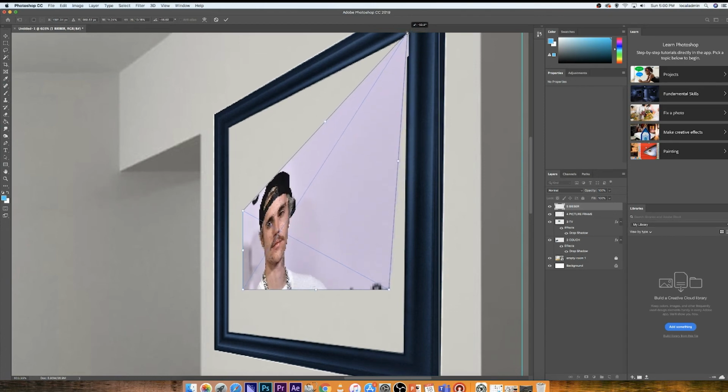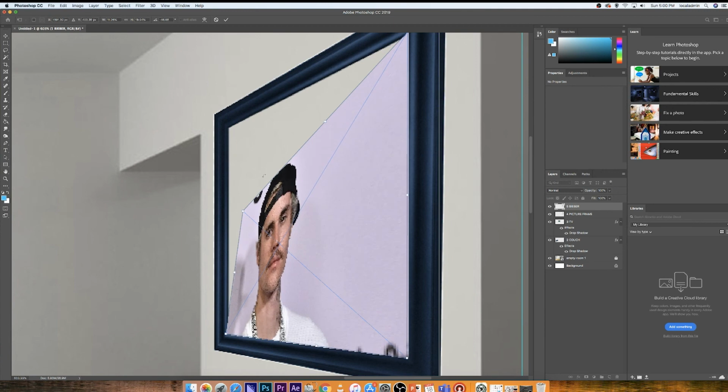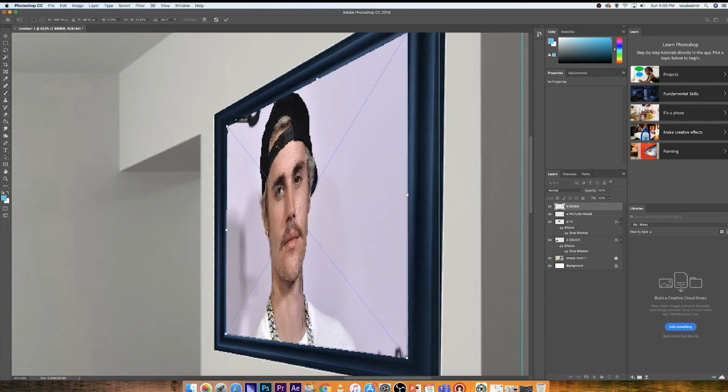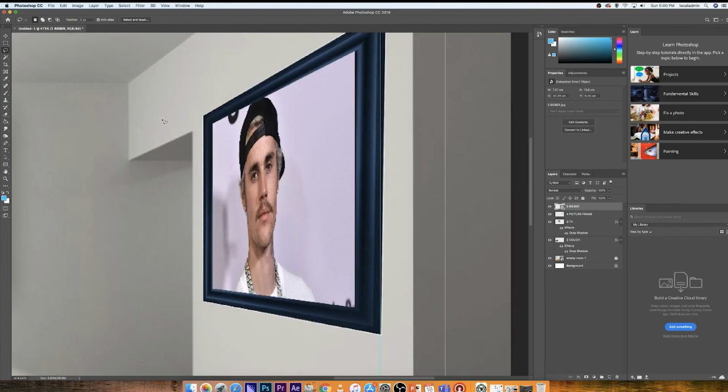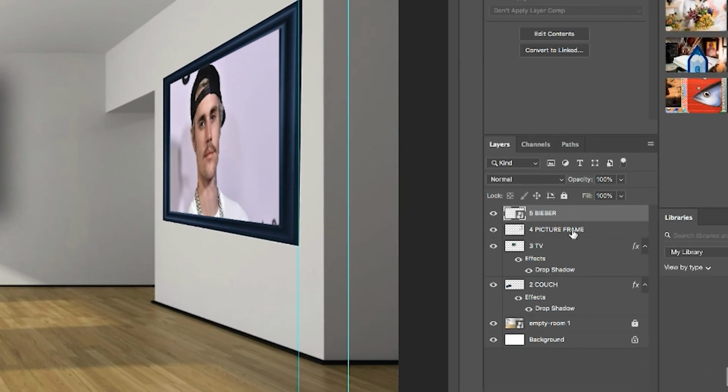I'm going to hold down Command. Make it a little bit bigger than the picture frame. Okay, so when we bring Justin Bieber right there, we can make it a little bit bigger. Now it doesn't look good until, let's zoom out a little bit here, until we grab Justin Bieber or the picture frame. So Justin Bieber is the top layer. If we grab Justin Bieber and drop him under the picture frame, watch what happens. There we go. So now it's basically tucked in behind the picture frame, which is good.